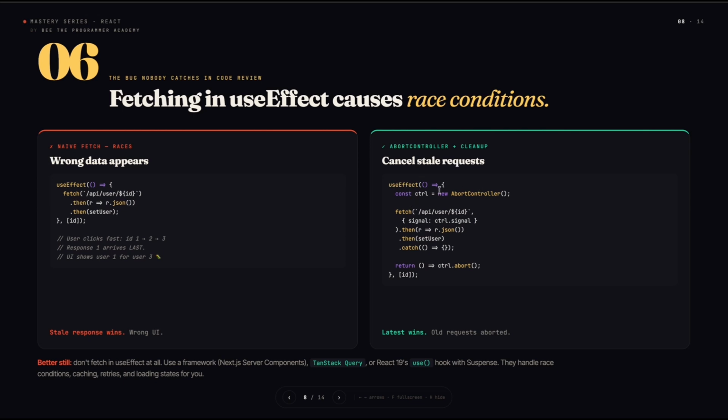Okay, so what does that look like? In this useEffect, we're going to first set up our abort controller. Then we're going to call the fetch API again. Then we're going to pass in the object with signal, which will have control.signal. Then we'll convert it to JSON. We do our setter, and then we set up our catch. Then this is the cleanup. We're going to return control.abort. So as you can see, in this case, the latest is always going to win, and the old requests are going to be aborted. Better still, don't fetch in useEffect at all.